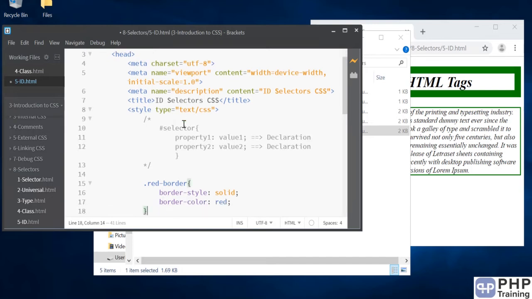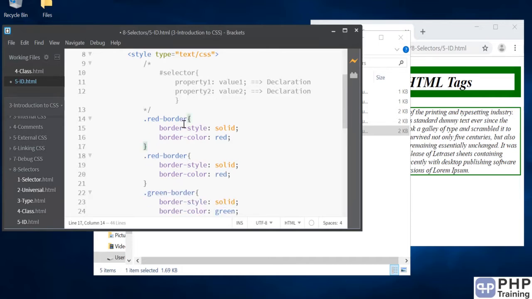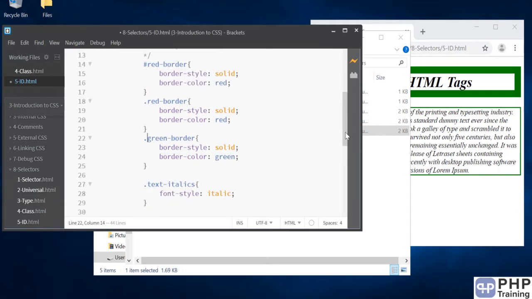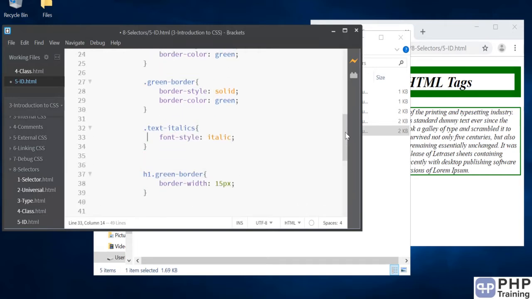Okay. So we're going to convert all these things into ID selectors. So we can create the same name, one with class and one with ID selector. Okay. Similarly, for the green border, we'll create one more ID selector. Even for h1 italics, for this one we can create similar names.